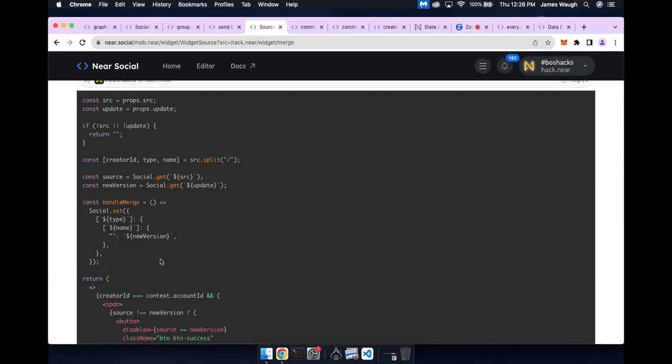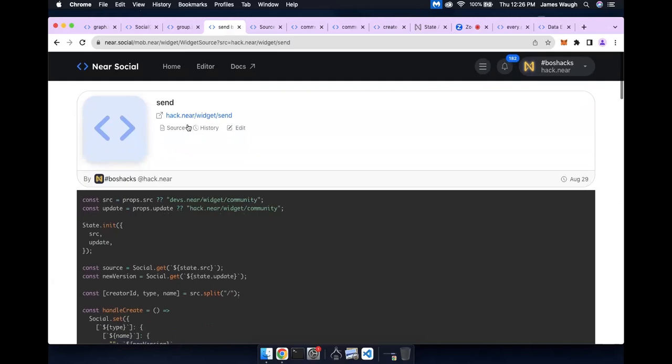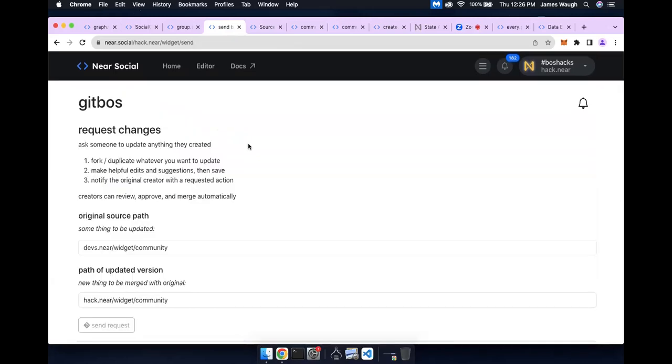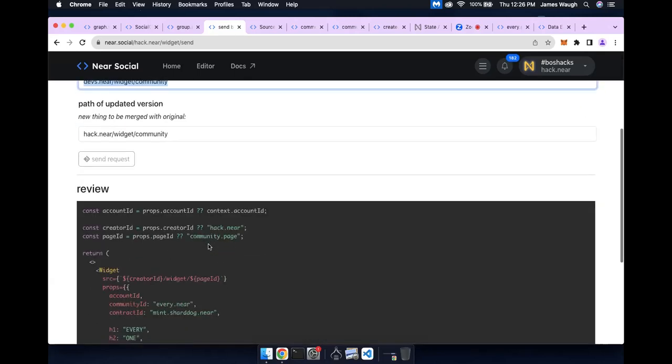And then, yeah, to answer your question, I really think on-chain attribution will be the main benefit of GitBOS, because now you can see who is contributing on-chain to things. So you can see hack.near made a request to update the devs.near community widget. And that's indexed for all to see on chain.